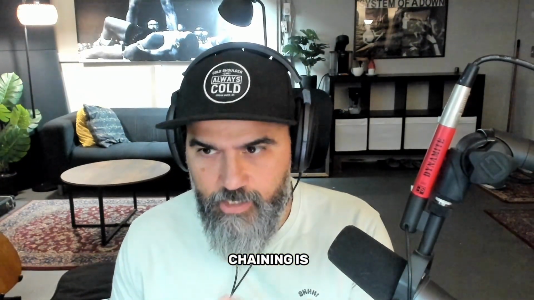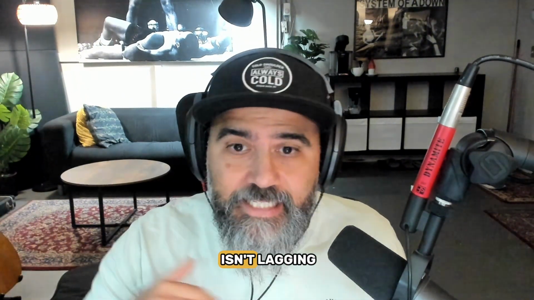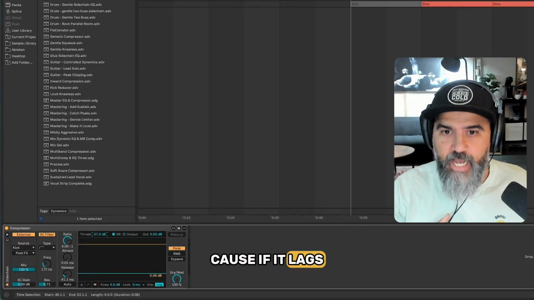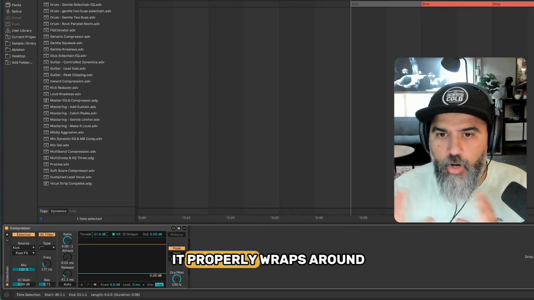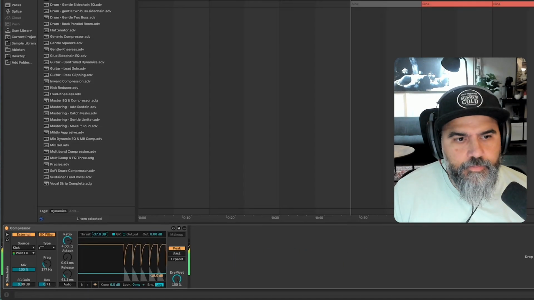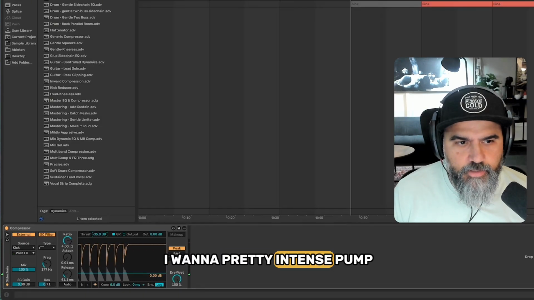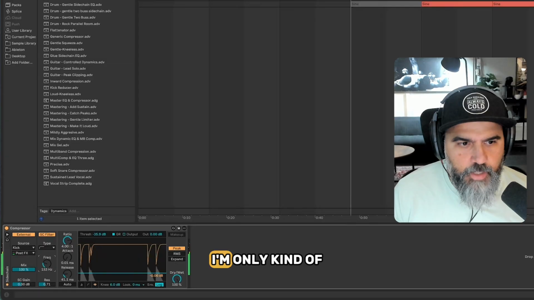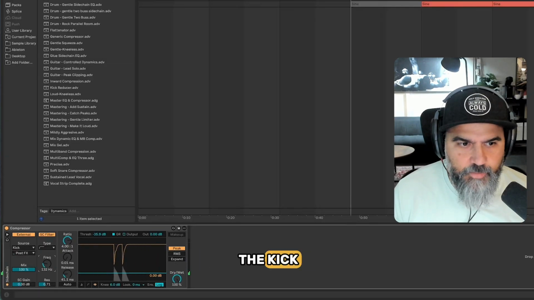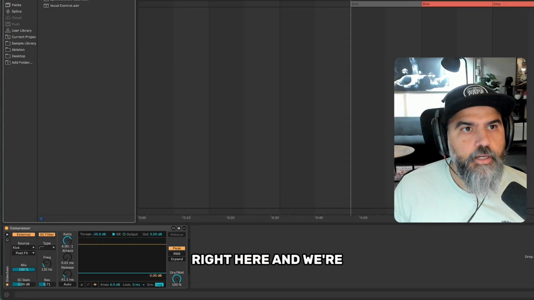Step two of sidechaining is you want to make sure that the pump that's coming back in isn't lagging, because if it lags, it messes up your groove. You want to make sure it properly wraps around the kick. So I want a pretty intense pump. I'm only kind of taking the click of the kick. I'm not taking into account the sub of the kick right here.